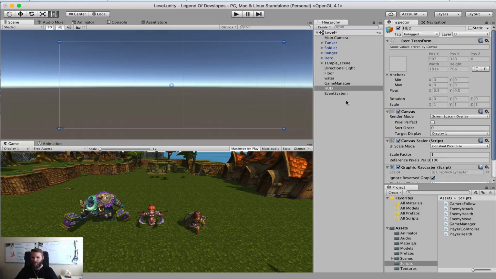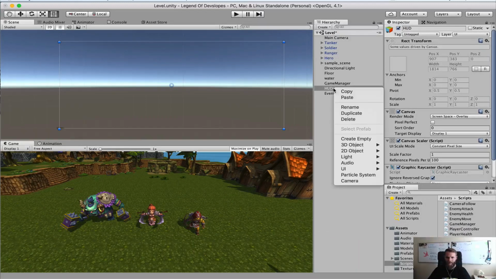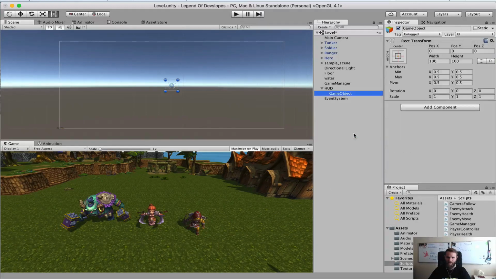What we're going to do is go ahead, under HUD, click and say create empty game object, and this is going to be our health bar. So go ahead and name that health bar.